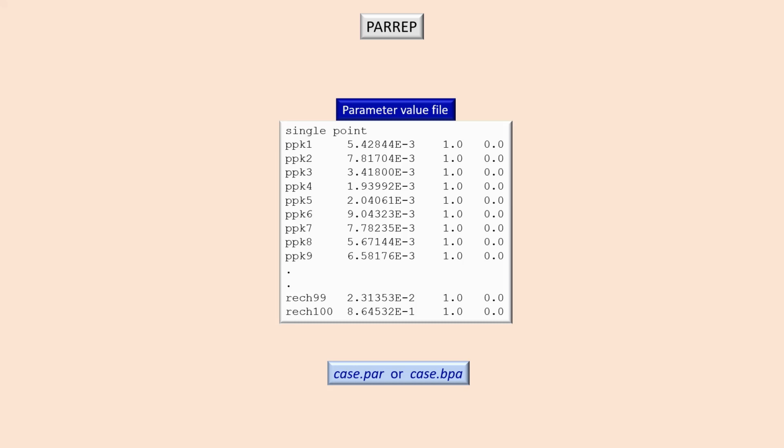At the end of a PEST run, the outcomes of that run are recorded in the parameter value file. These are the best parameters, the goal of the inversion process, placed in this file. It's called case.par, where case is the file name base of the PEST control file, or if we're doing SVD assisted inversion, it'll be called case.bpa, where case is the file name base of the base parameter control file.